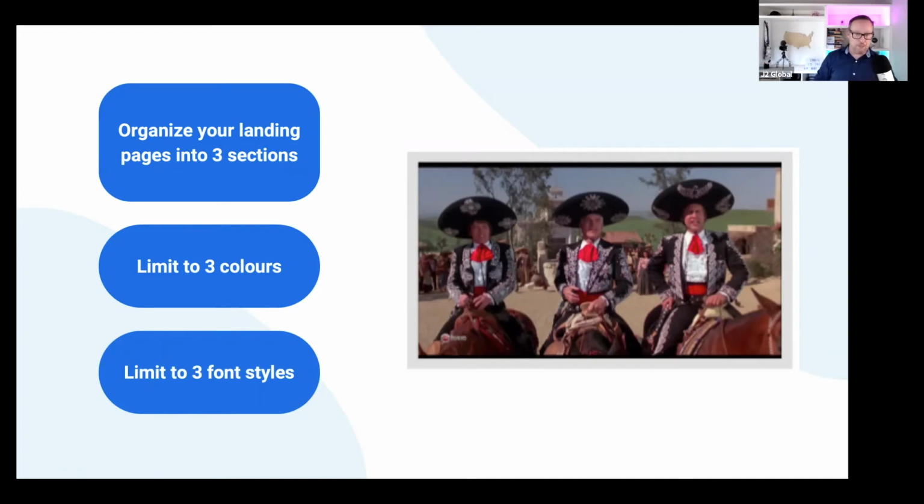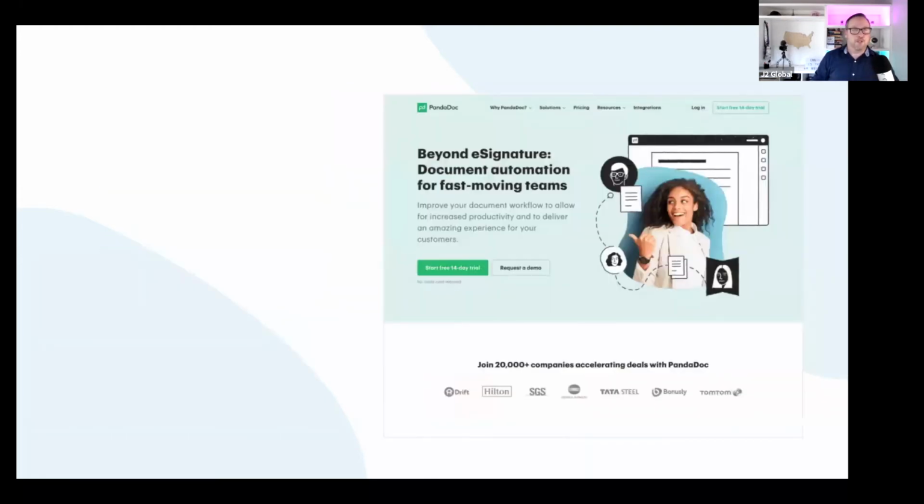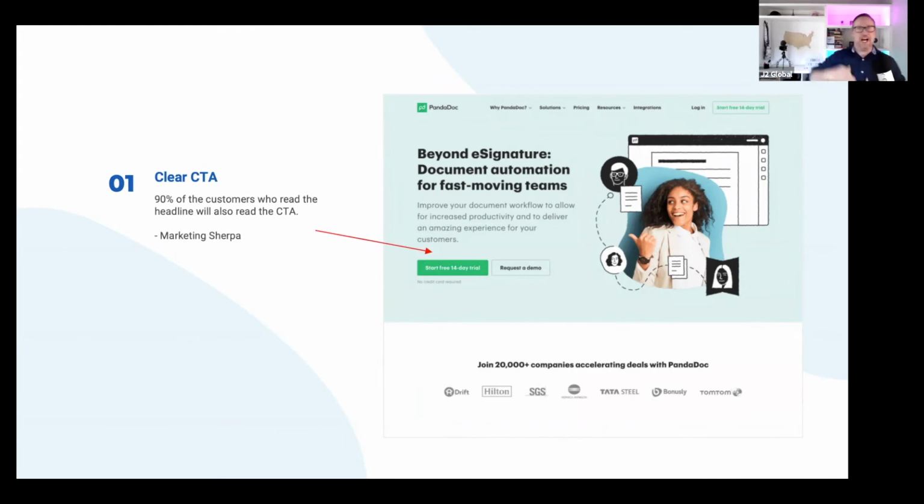Nobody uses that anymore. You want to have a clear call to action. What do you want me to do? 90% of customers who read the headline will also read the call to action, especially if you're able to see it on the same page, or what we call above the fold, with what shows when I load that landing page. What do you want me to do? They want me to start a 14-day free trial.